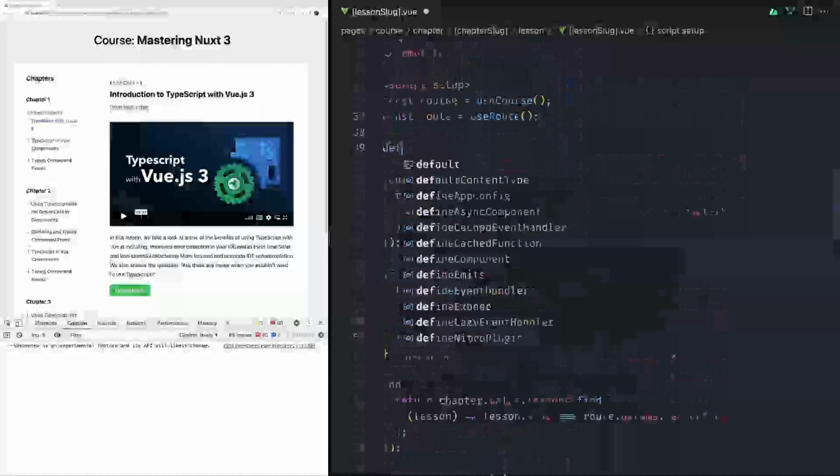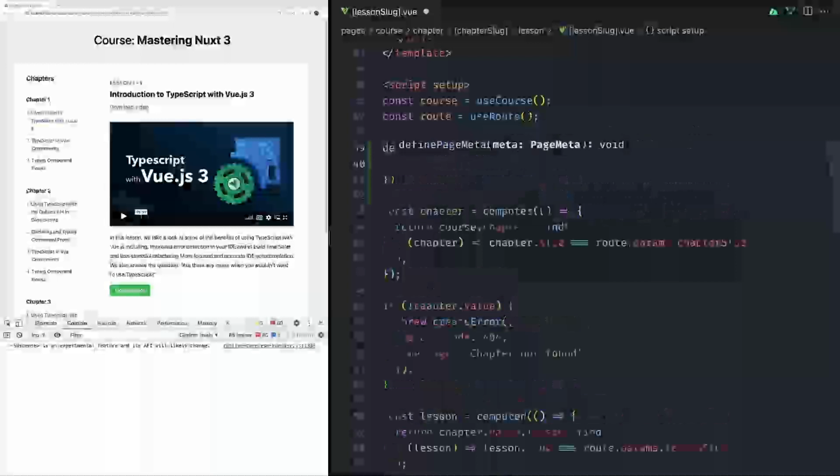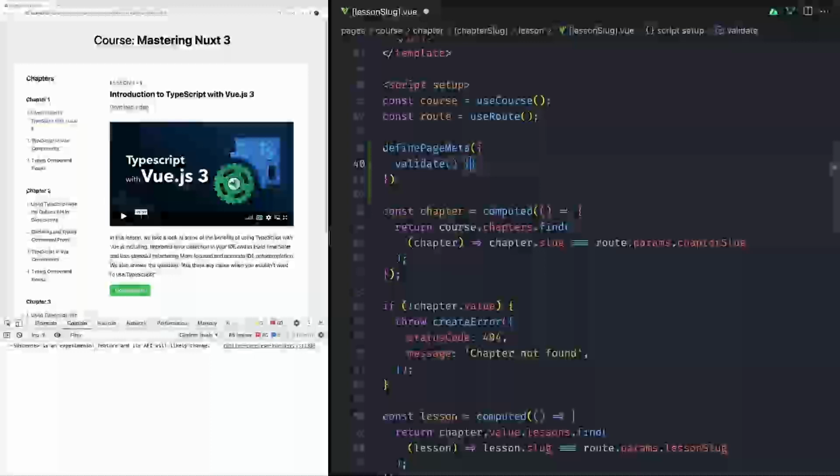We'll use the define page meta compiler macro, and we'll add in this validate function. This function is a shorthand for creating specific route middleware. You can return a Boolean or an error, and depending on what you return, it will either render the route or reject it.